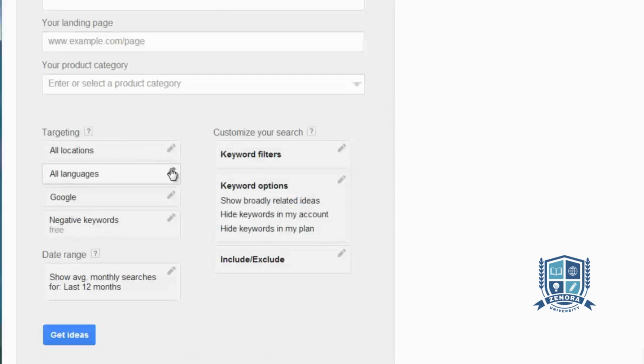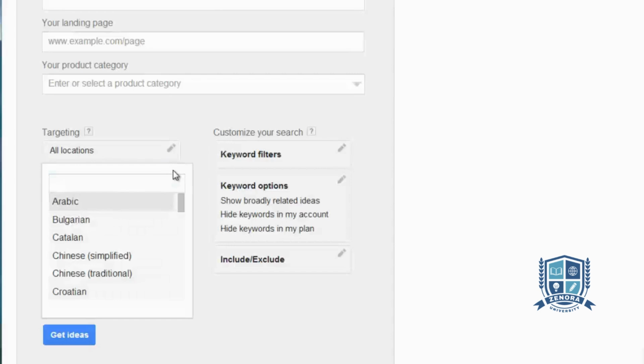Under languages, you have different types of languages, and these are primarily the Google search engines for these languages.